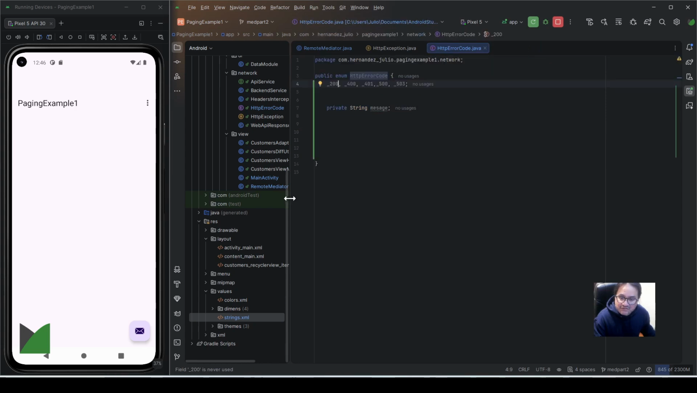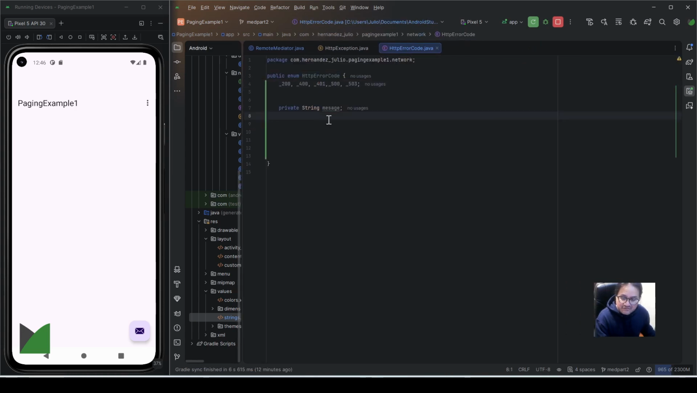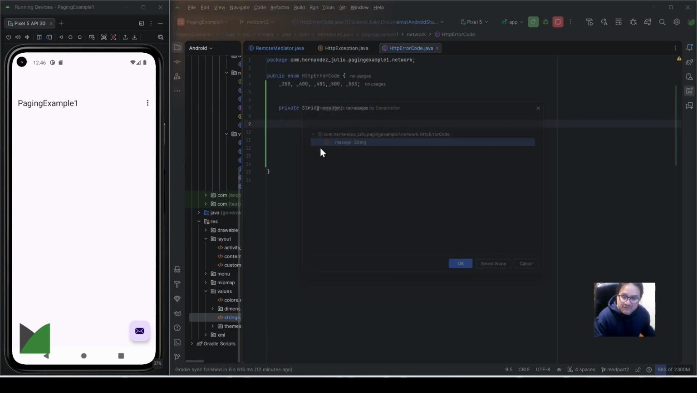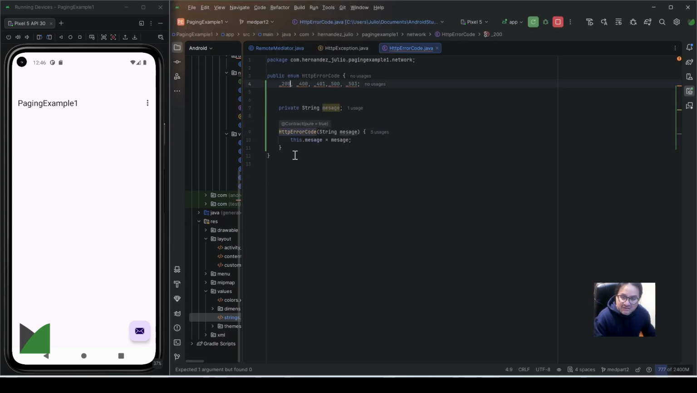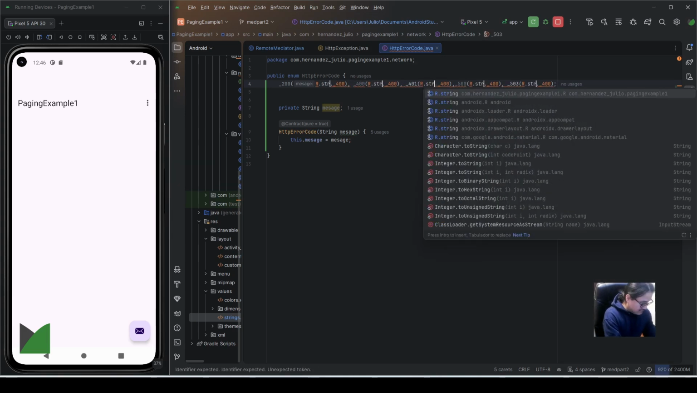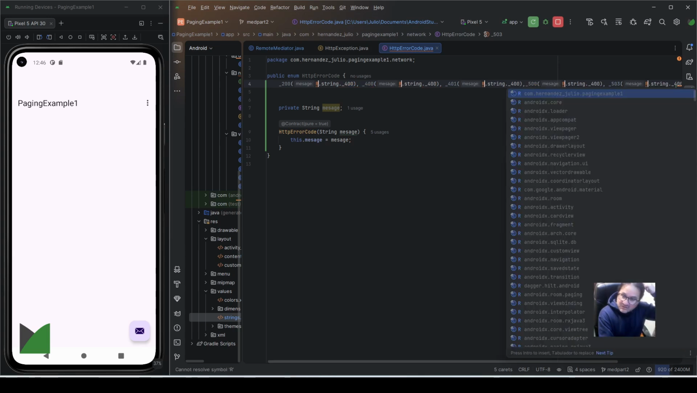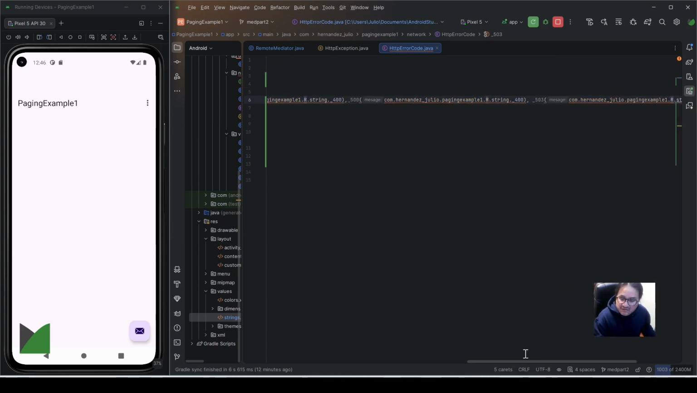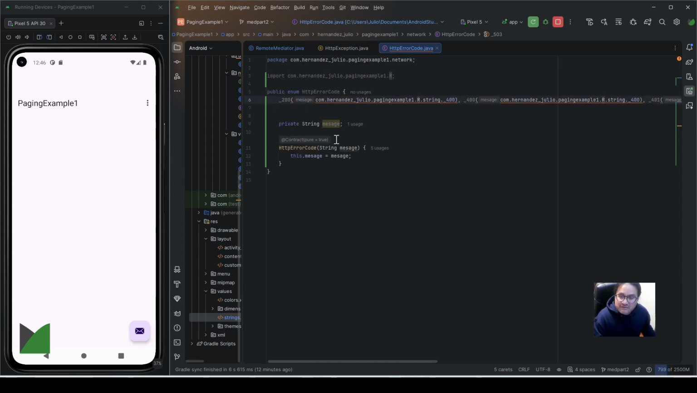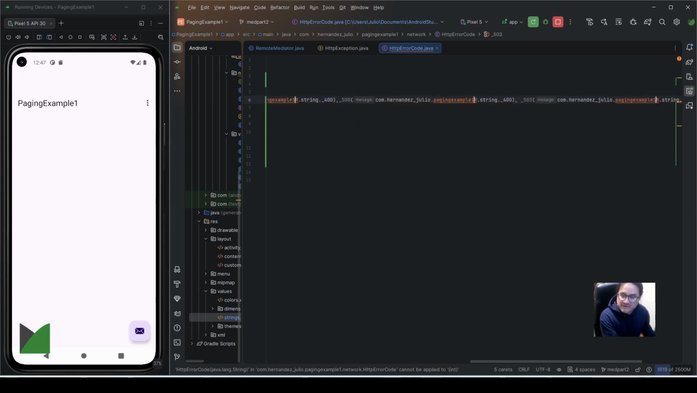So I can close this here, and I need a constructor here, so generate constructor with the message, and now I need to add the message. This is R dot string. I need to import this class, the R class. This is the one I need. I don't need this. I need to import this package.